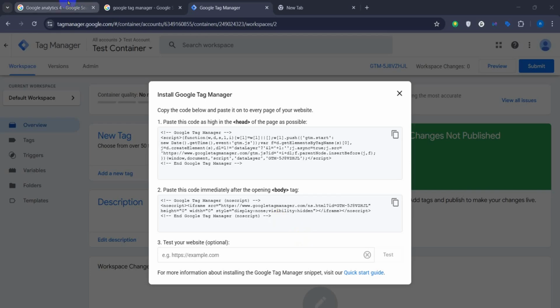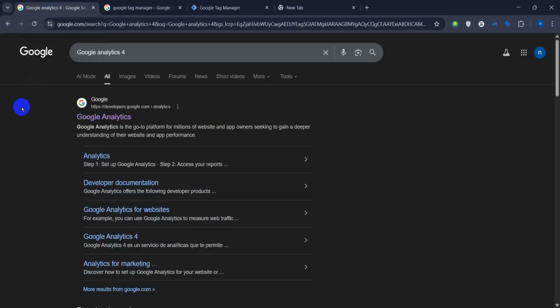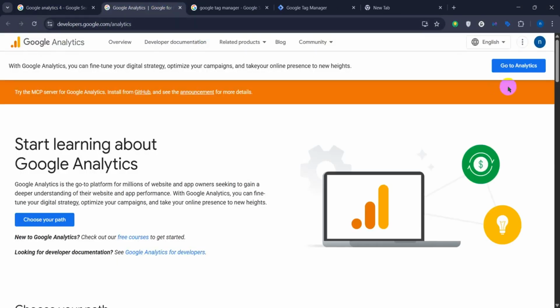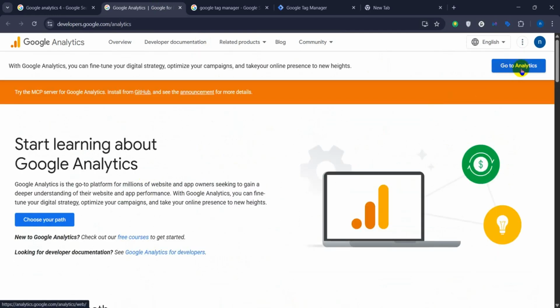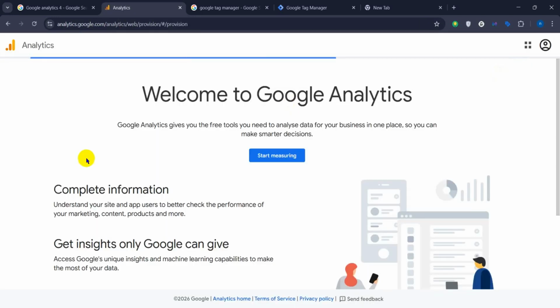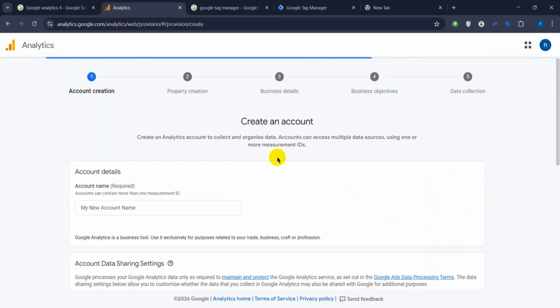So to do it, go to your search bar and search Google Analytics 4. You will get this interface. Click on the first option. Enter this website provided by Google. Okay, this is our page. Click on this button, go to Analytics. Now click on Start Measuring.